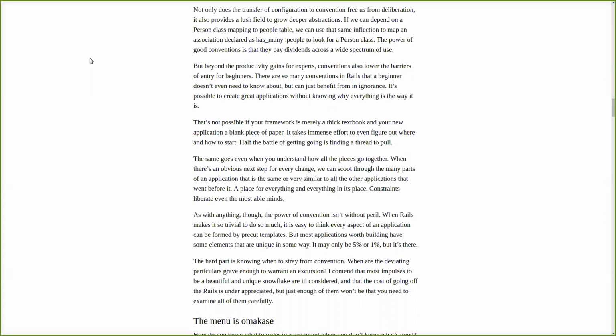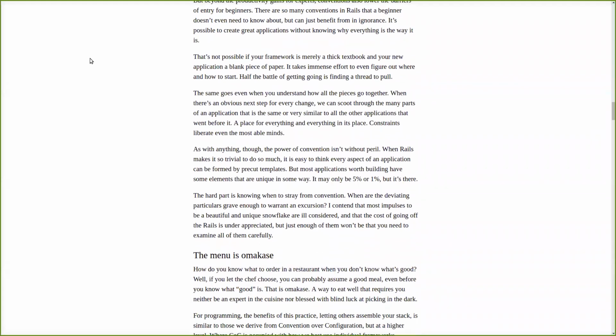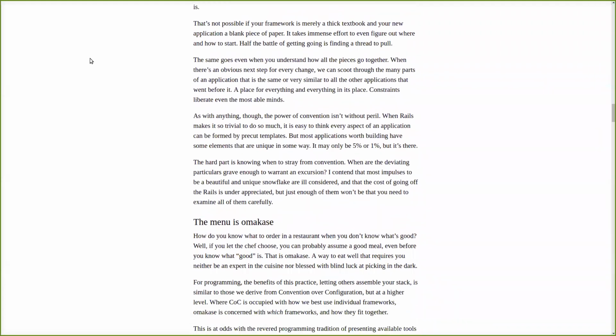But beyond that productivity, convention always lowers the barrier of entry for beginners. There are so many conventions in Rails that a beginner doesn't even need to know about, but can just benefit from in ignorance. It's possible to create great applications without knowing why everything is the way it is, which is really powerful. That's not possible if your framework is merely a thick textbook and your new application is a blank piece of paper. It takes immense effort to figure out where and how to start. Half the battle of getting going is finding a thread to pull.